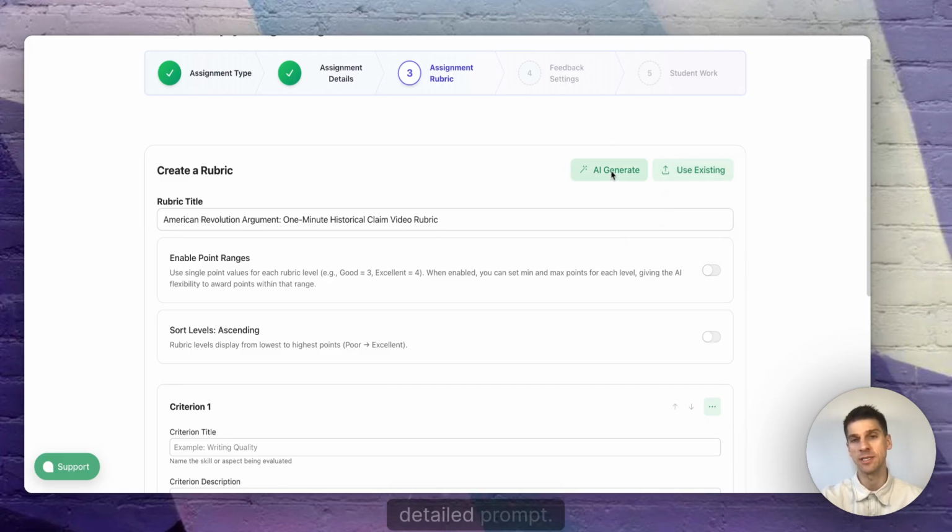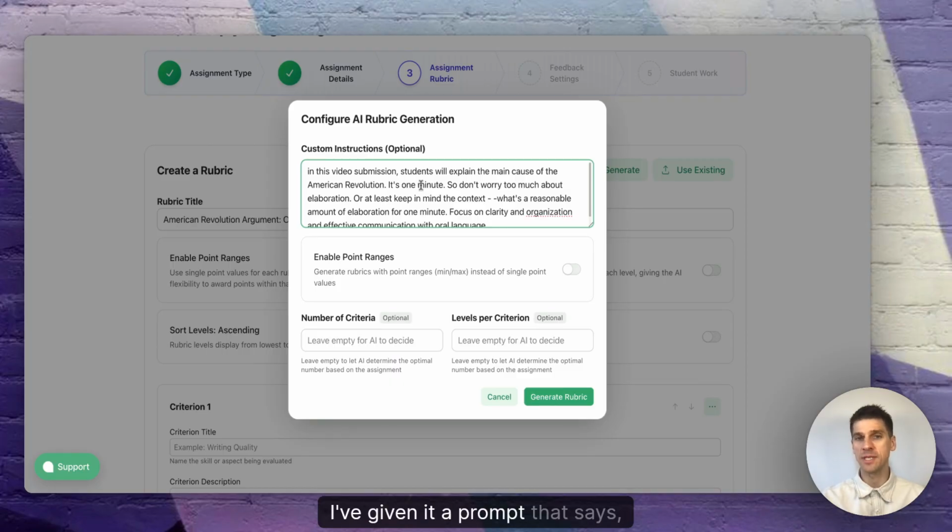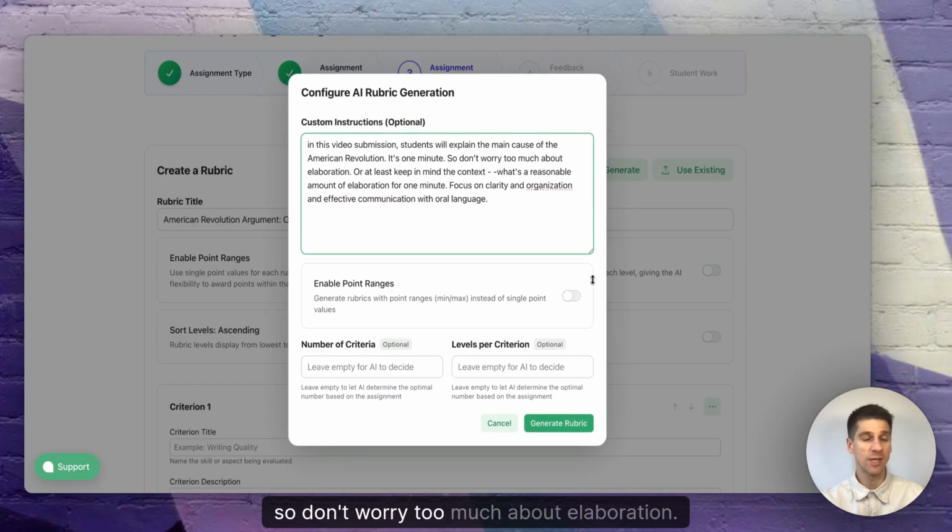and I want to show you how I help it focus with a detailed prompt. So look, I've given it a prompt that says, hey, this video submission is just 1 minute. So don't worry too much about elaboration. I'm saying that because in other assignments, that's one of the main things I care about, elaboration. Here I'm saying, at least keep in mind when you're grading this AI that the context is that there's 1 minute. What's a reasonable amount of elaboration? So I'm saying focus on clarity and organization and effective communication with oral language. That's the core of it.